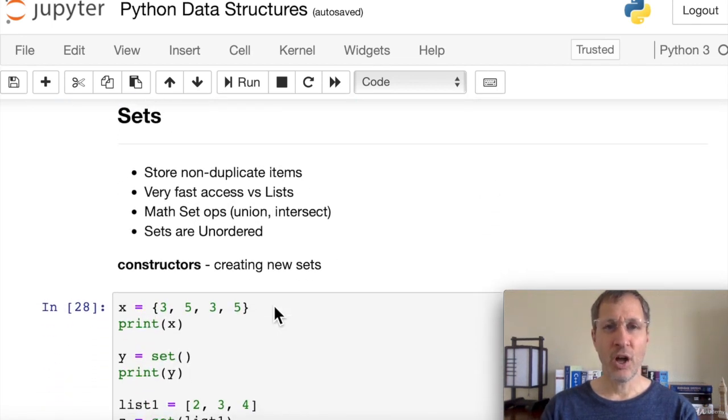Sets store non-duplicate items. So unique items are really what sets are ideal for. You get very fast access compared to lists. And the reason why is when you iterate through a list looking for an item, the only way to do it is to start at the beginning and look at every single item and do a comparison. So if you have 1 billion items in that list, you may have to do 1 billion comparisons to find that item. But in a set, it hashes that item, so it can find it instantly using the hash. It has much faster access than lists. So especially for very large data sets, it has much faster access to items than lists.